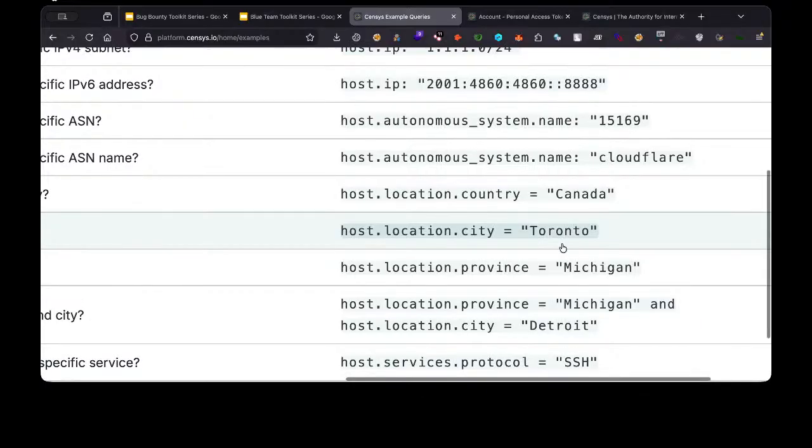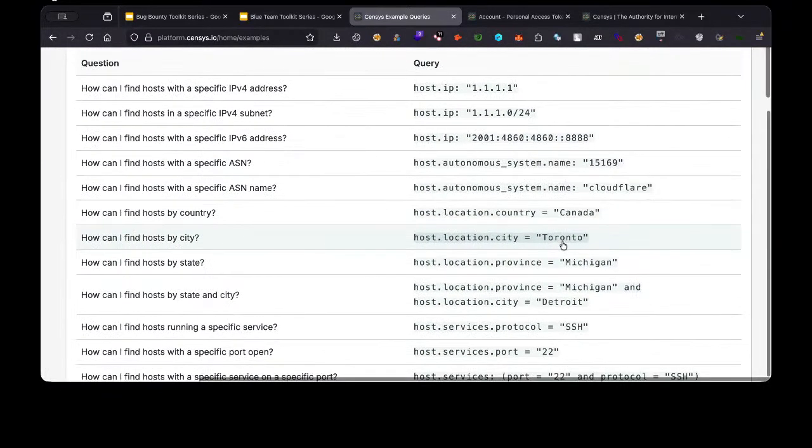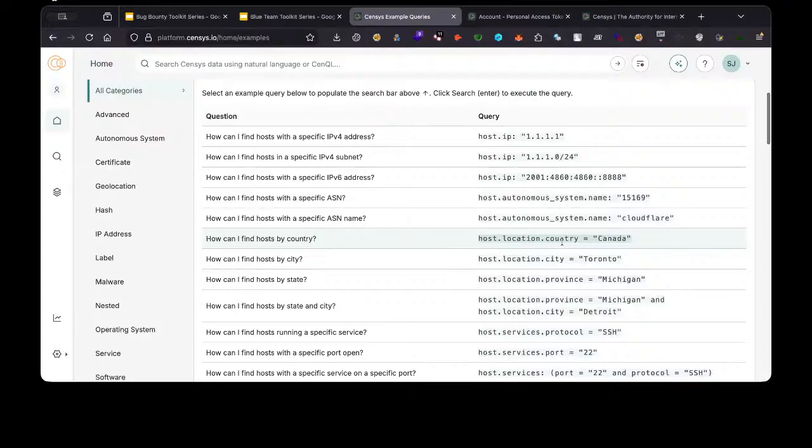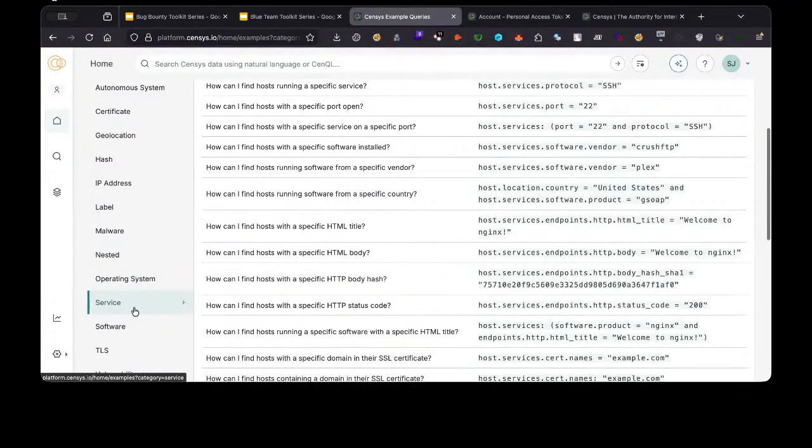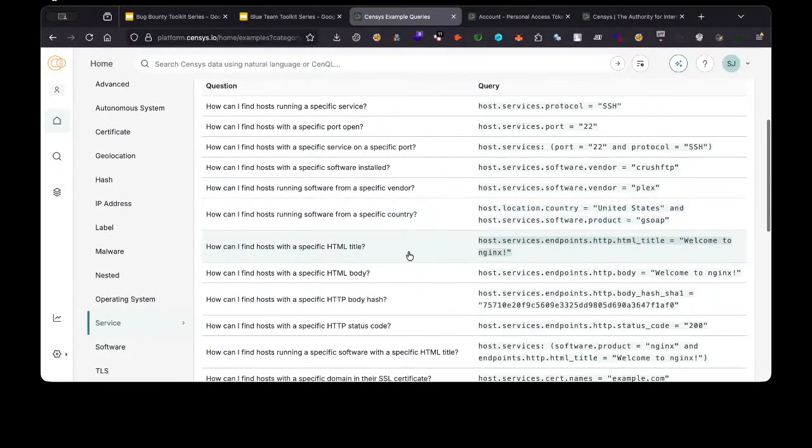So there is no need to memorize the queries. You just need a basic idea about the platform, how you can get the information and how to search it, and then you can find all the relevant queries listed here. Suppose you want to find some services, so click on the services category, and now you will have all the example queries.